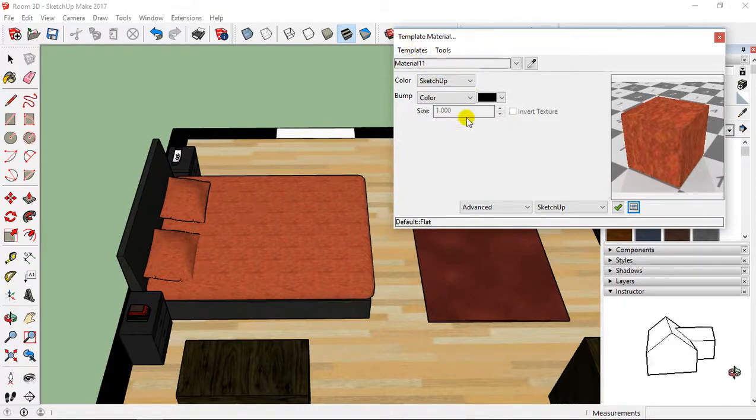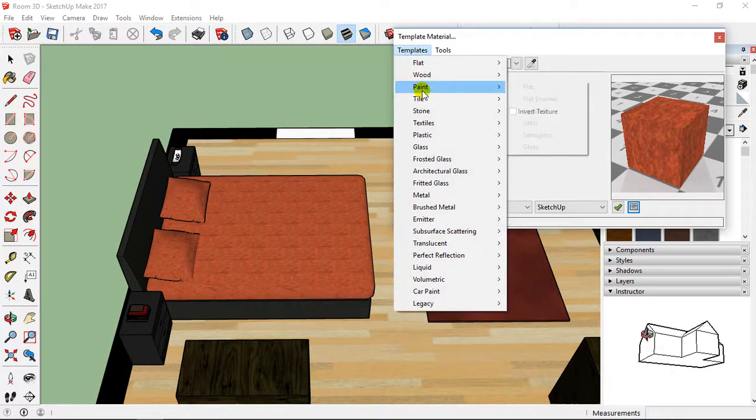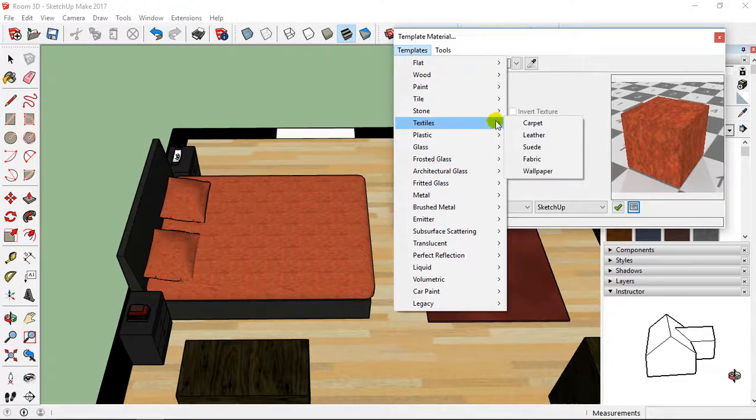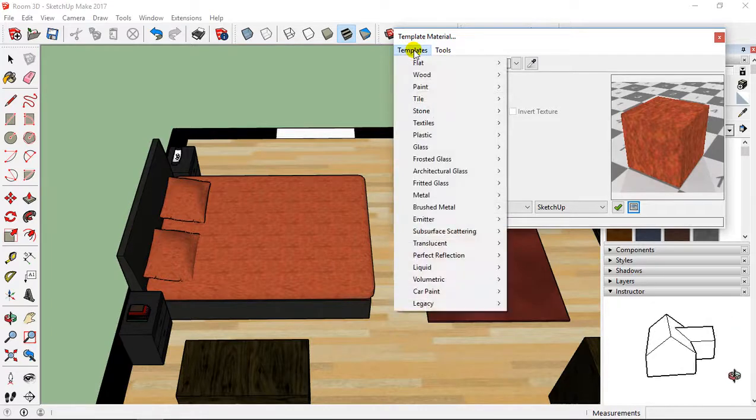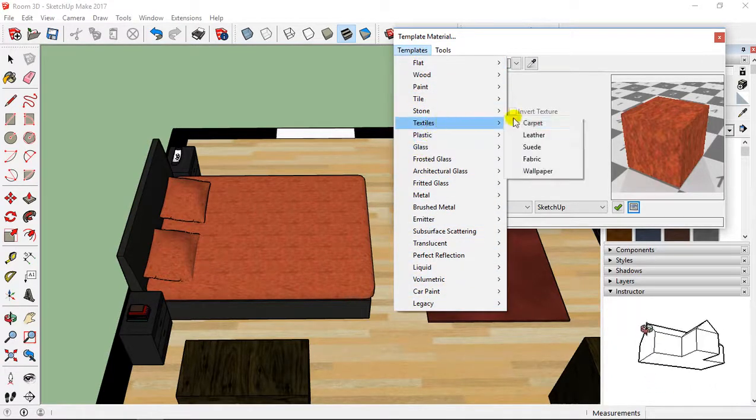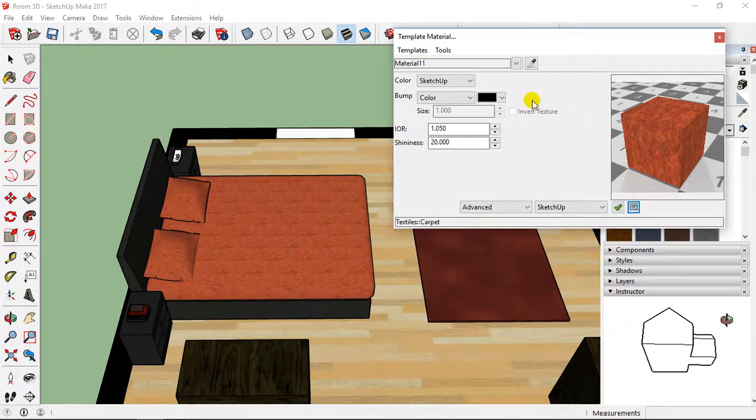So what is the aim? For every material of your scene, you are going to go on template and select a template. For example, for the blanket, I'm going to go on textiles and select, for example, carpet or thread or fabric. Why not carpet? So you go on each material, you go on template and you need to select a template. You can see you have numerous different templates. Here, I'm going to go on textile and select carpet like that.